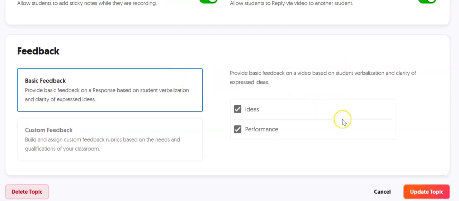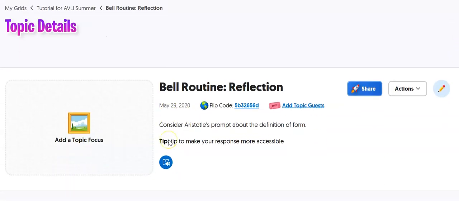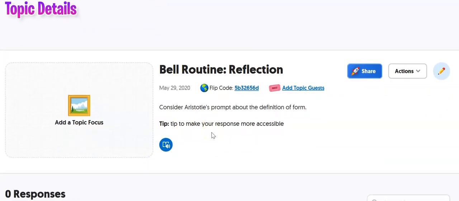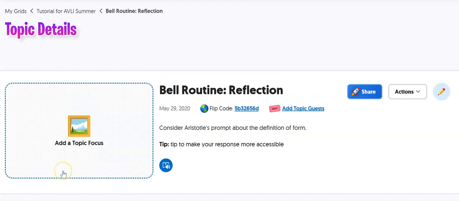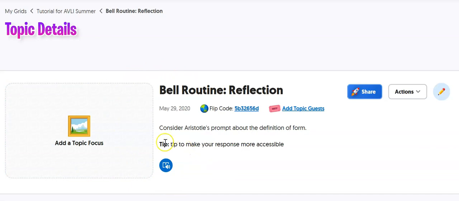set in advance. But I'll pretend now that I've just updated it, so I'll go ahead and update it, and now all of the features that I've just selected are embedded into this particular topic. So there's a couple of things to point out here. Once your topic has been created and you have it set up the way that you'd like, you can see here it's got my tip to make your response more accessible. Here is the prompt that I'm wanting my students to respond to.